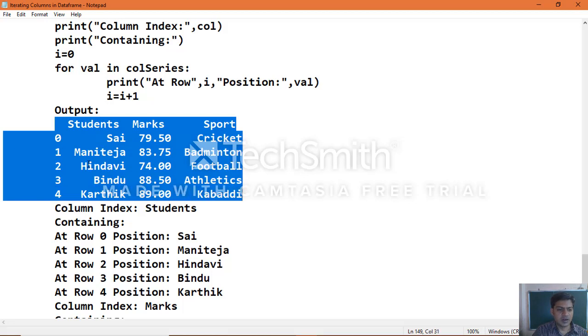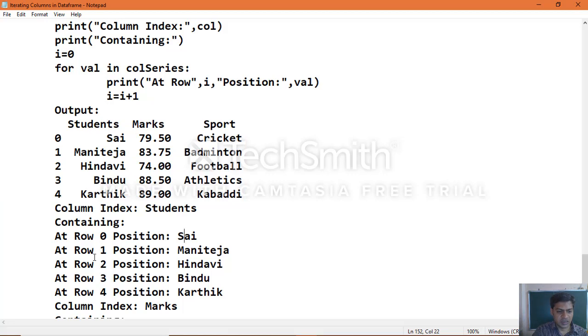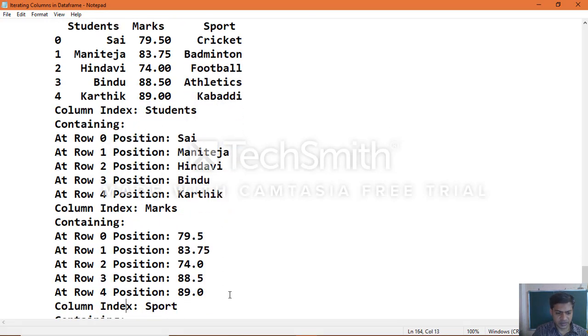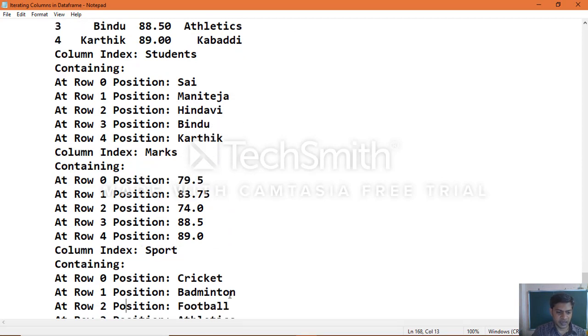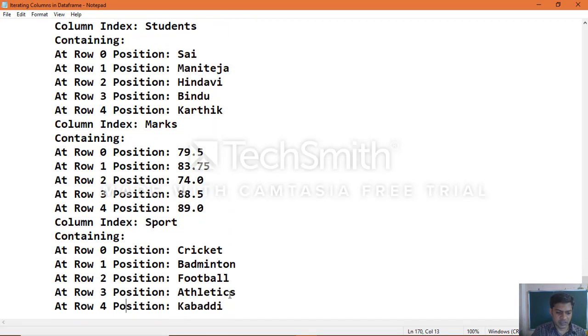Okay, so column index students and that index students, which you can see at row 0 position the name of that particular student. So at row 1 position, then at row 2 position the value, at row 3 position and row 4 position the value. Same way the marks column data, which you can see position wise. Same way the sport column index, that particular column data row position wise, which you can see as an output.